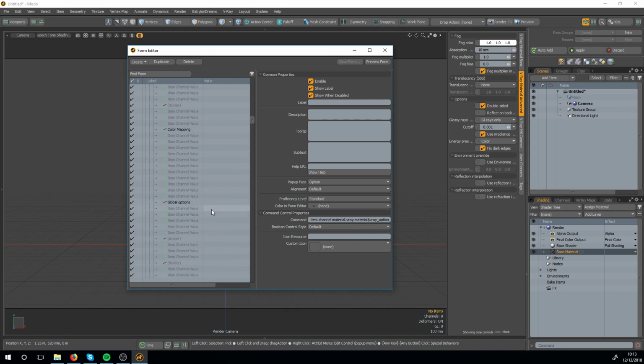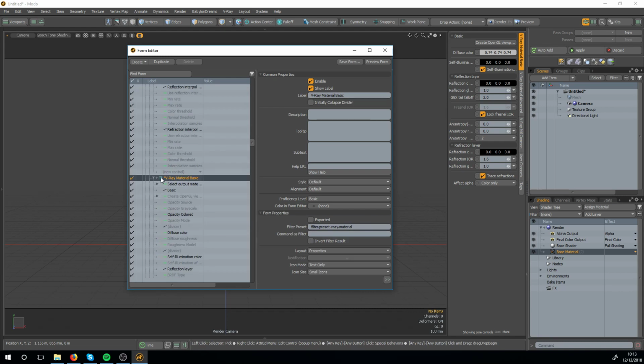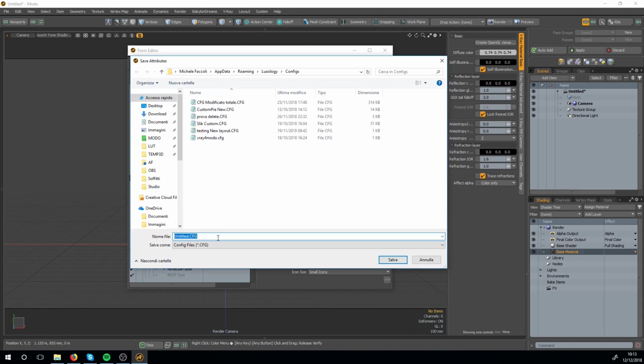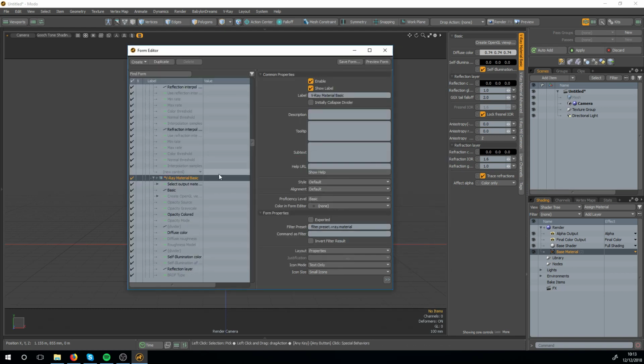After you're done with this, I suggest you simply select all the layouts of the tabs you have changed so far, click on this group and save the form. So we can save it like vRay material changed, and in this way you will have your modified CFG to use.